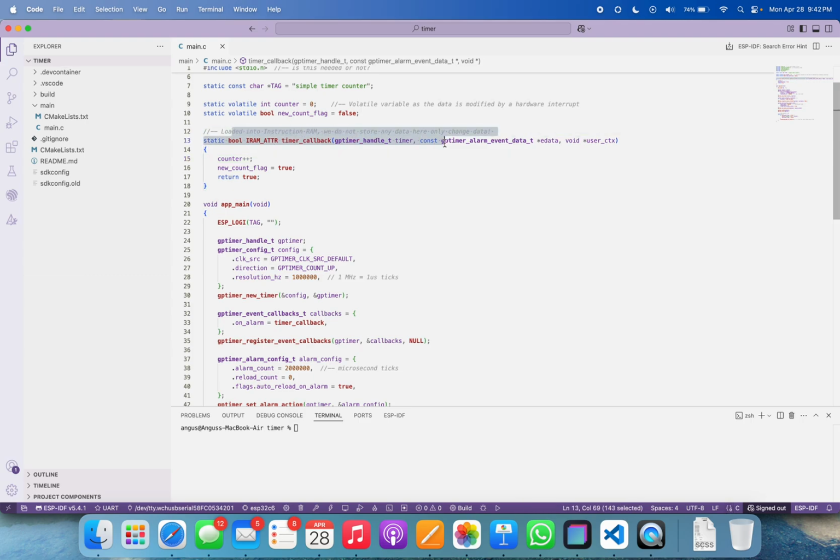So what we want to do here is create a callback function. So when our timer, it's counting up, when it reaches a certain value, it's going to trigger our hardware interrupt, which calls our callback function that we can create. So it is a Boolean type static function. It returns a Boolean, and also we have this IRAM_ATTR, which just means we want to load this function into our instruction RAM. We don't do any sort of data modification, so we can do that.